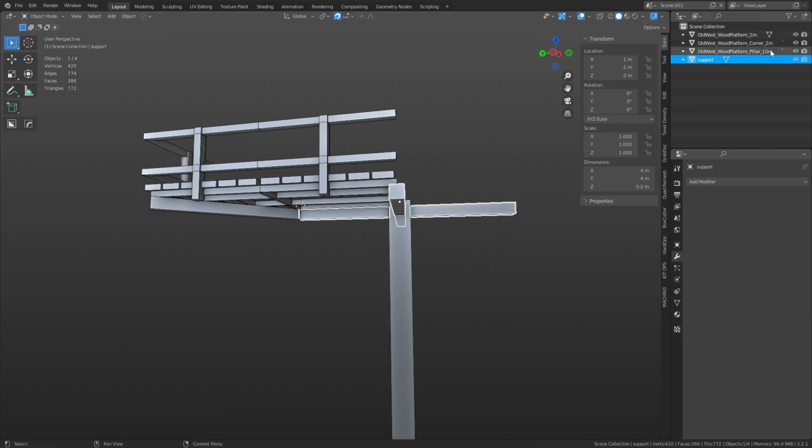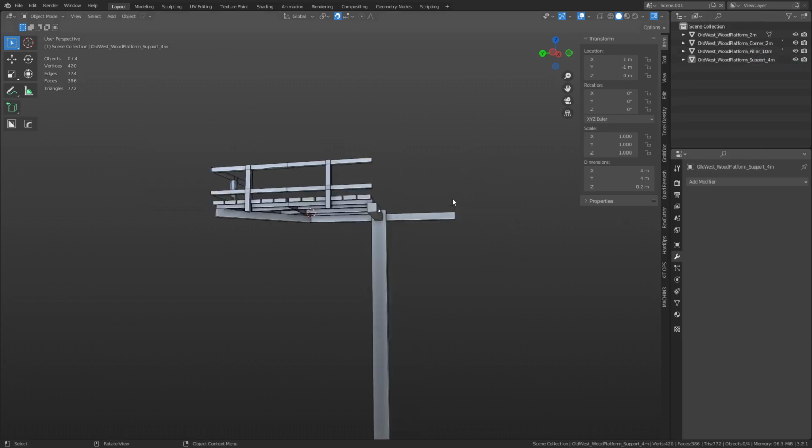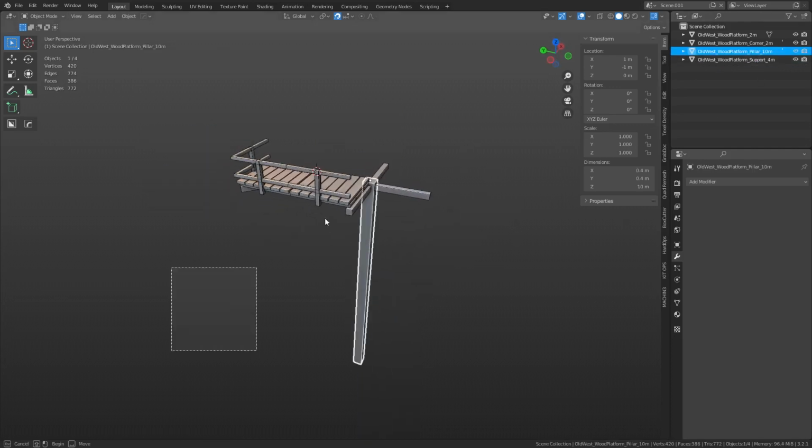Usually it's your primary characteristic, like it's a big long run, so the 10 meters makes sense, right? So this would be just Old West platform, wood floor, wood platform, whatever you want to call it, platform. Then support 4M, I guess. I don't know, it's like 4 meters or whatever. So we have all these different components. That's all we need to start making some really crazy platform stuff.